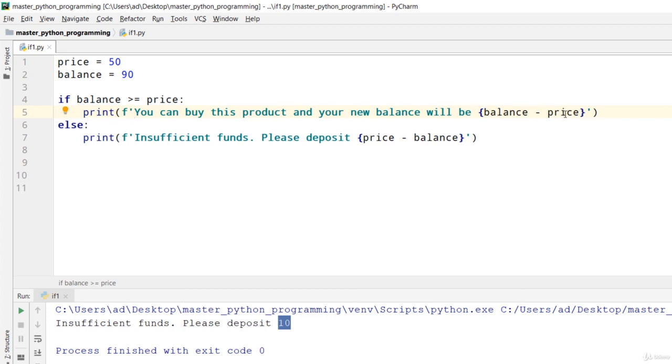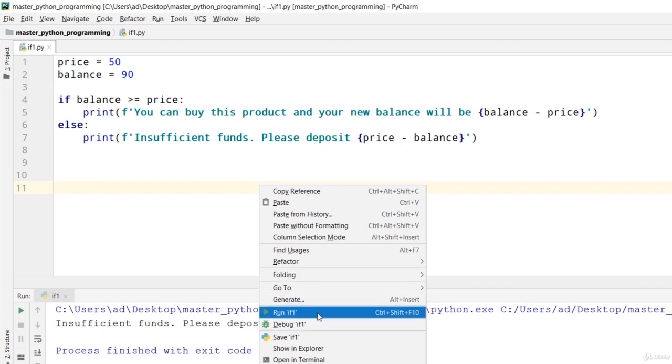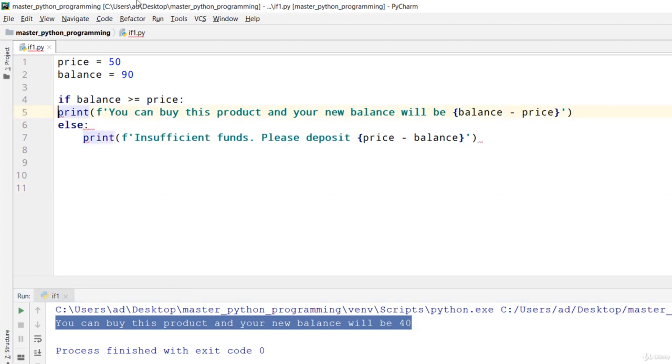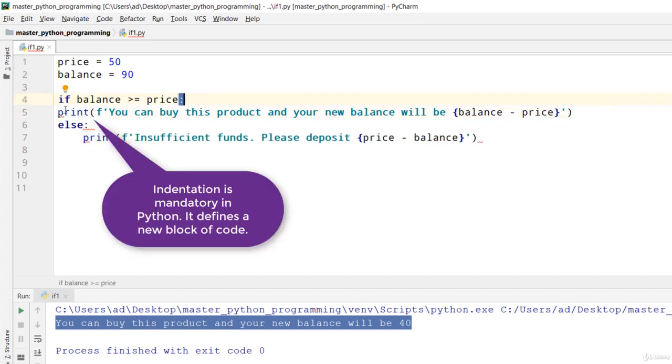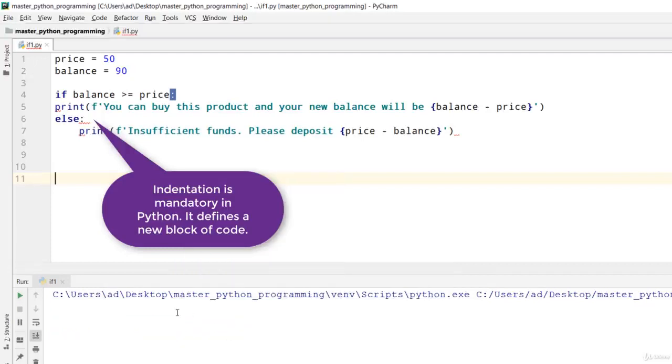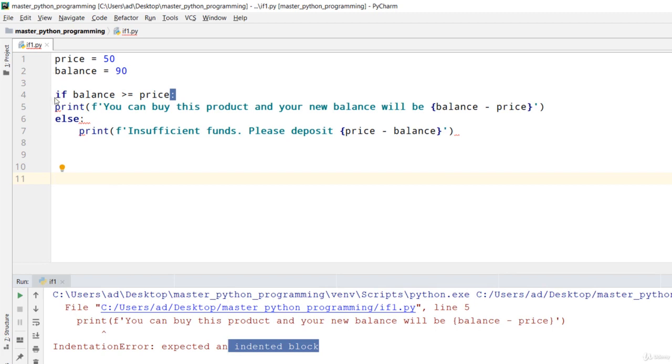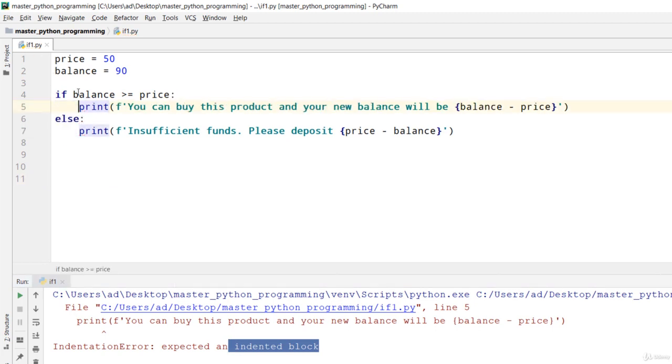So 90 minus 50. Let's run the script. And this is the result. Exactly what we've expected. Now, if I delete these 4 spaces, I'll get an error. So this is an error. Indentation error. Expected an indented block. And I'll press on tab. By default, PyCharm inserts 4 spaces for a tab.